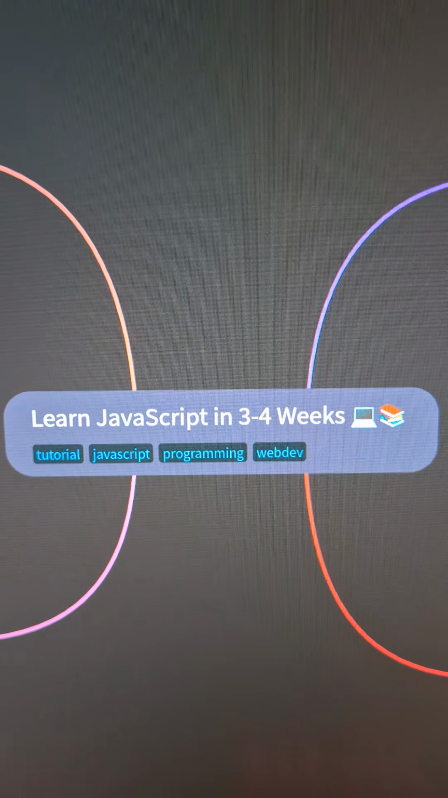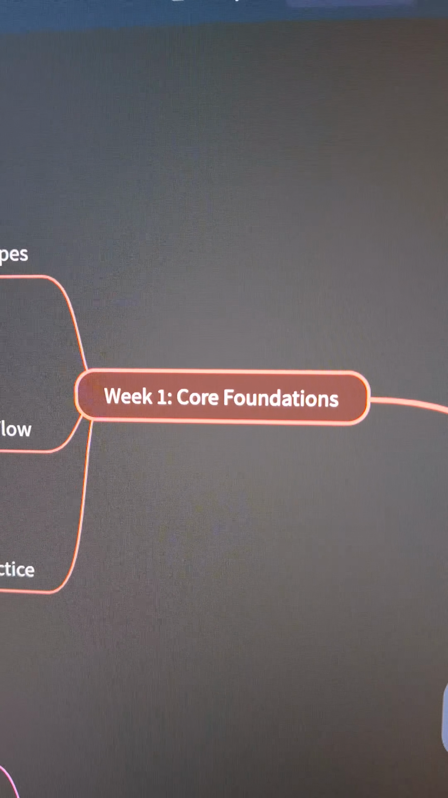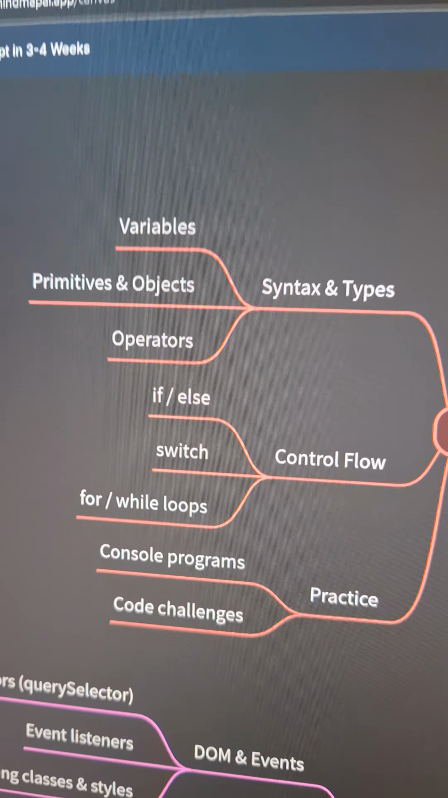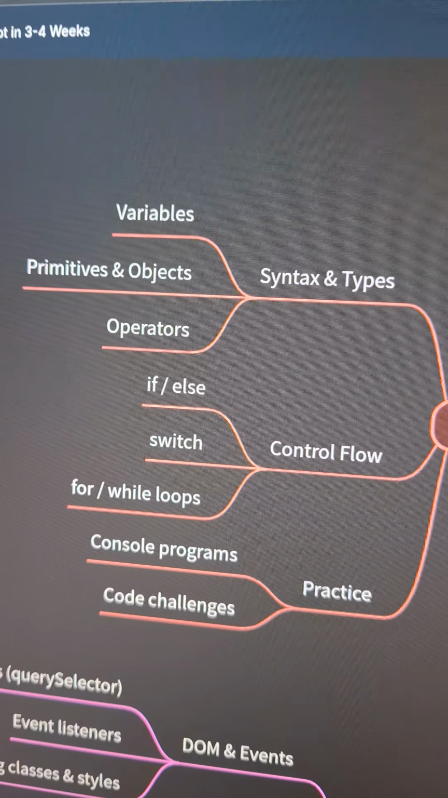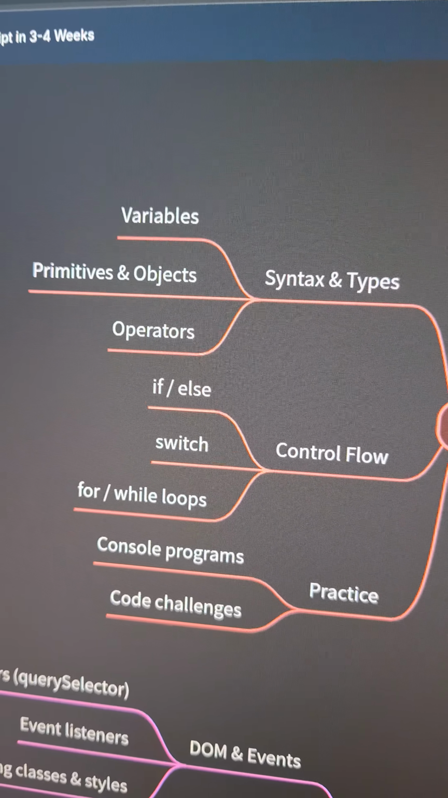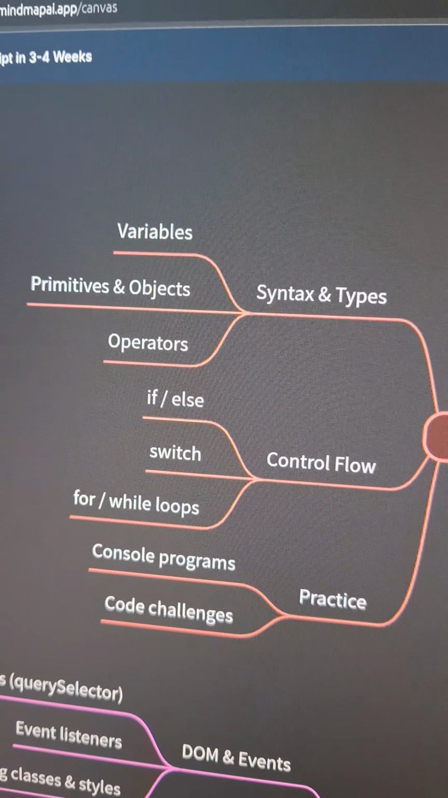Here's how you learn JavaScript in 3 to 4 weeks. Week 1 is for core foundations. Here you look at variables, you look at the syntax and types in JavaScript. Control flow, of course, to understand the logical flow of your programs.